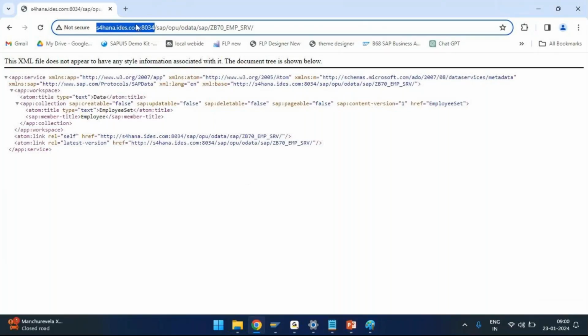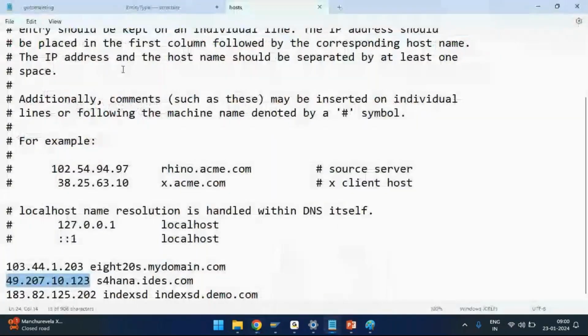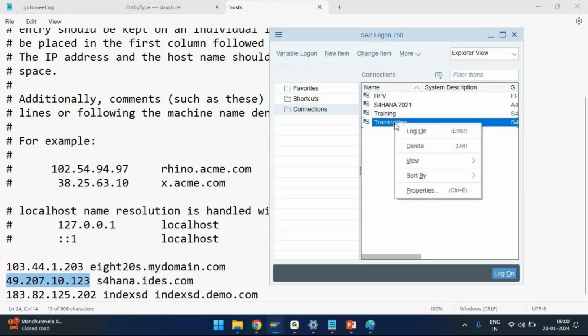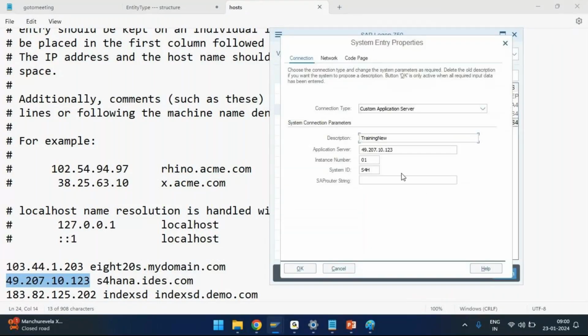whether there is any entry for this domain name in the host file. For s4hanaideas.com, I said that, boss, wherever you find s4hanaideas.com, replace this with this IP address. And what is this IP address? Now let us go here. Training new system, properties. This is the IP address of our training system, and that is the reason it is working for me.